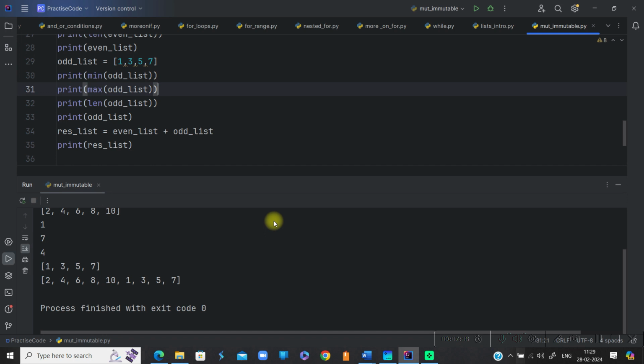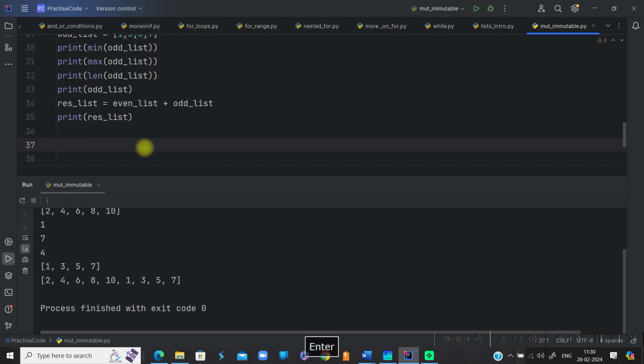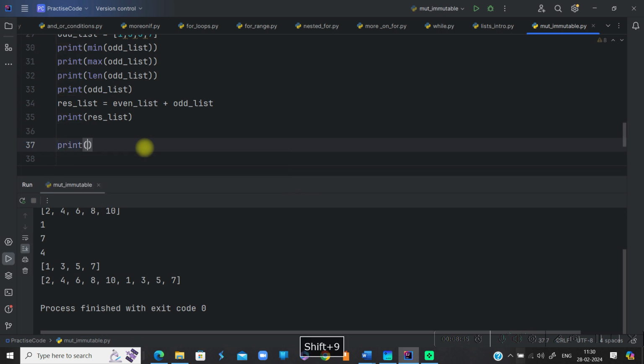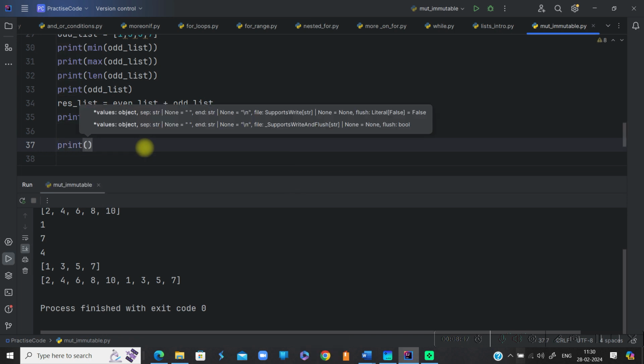Okay, I want to explain one method, just an example method. Till now I explained about functions. Here I will show you a method.